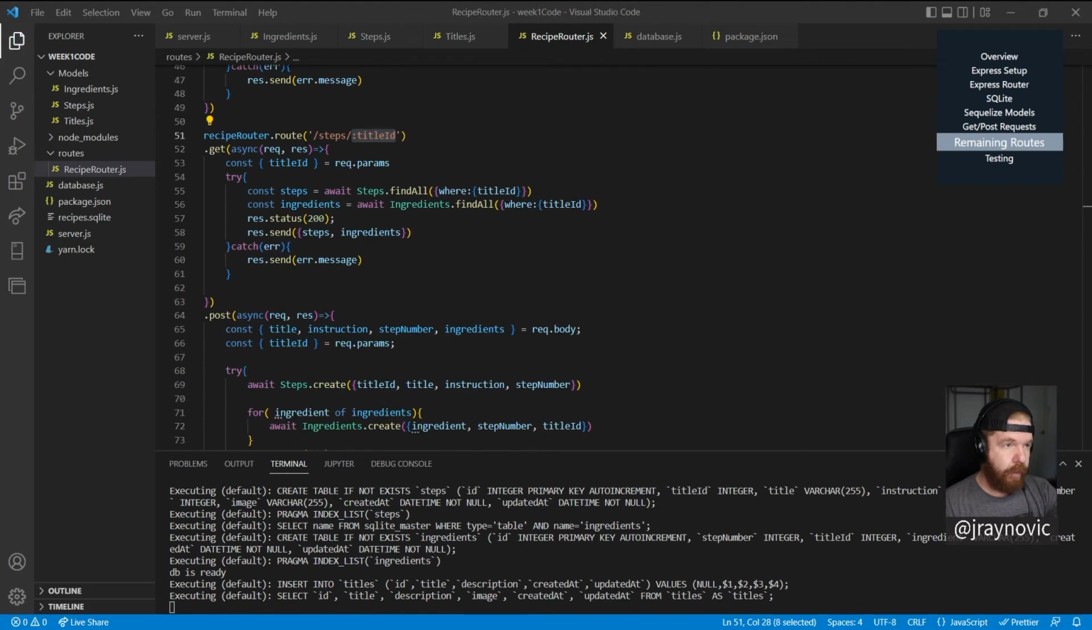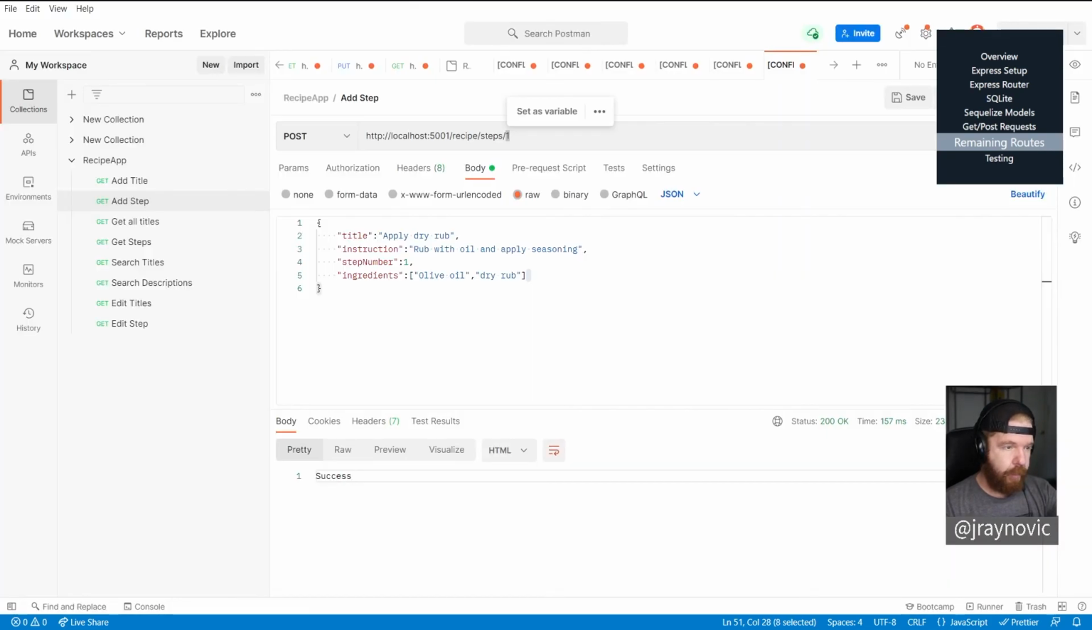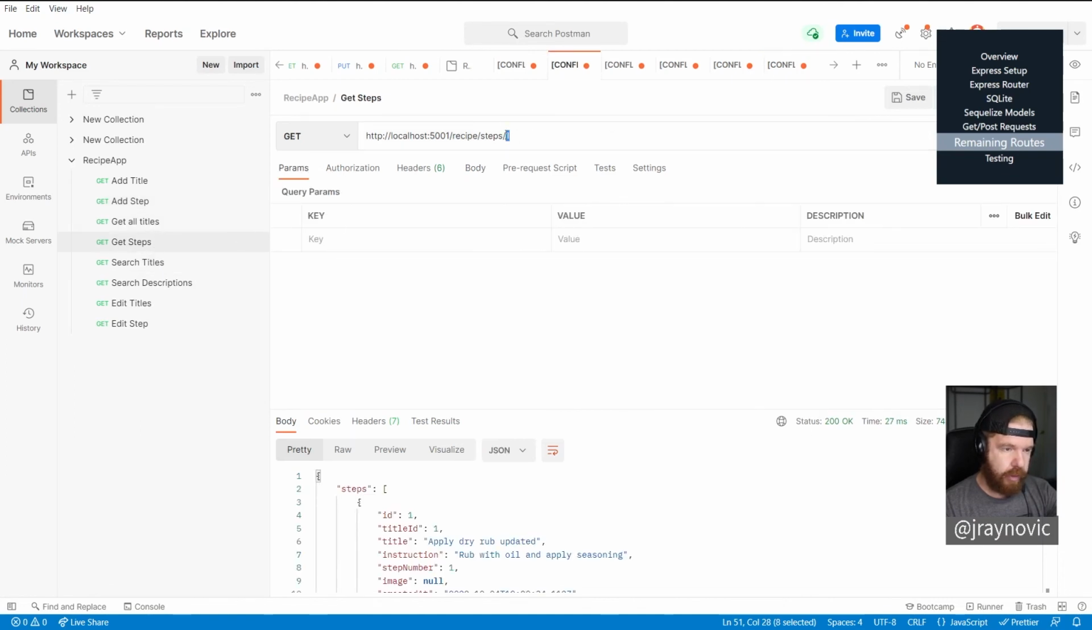Okay, let's test that out. Let's add a step. We got our success. Let's view our step. We want all the steps for anything with the title ID of 1. And we've got this back, our ID of 1. It's the only entry in there, applies to title ID 1.